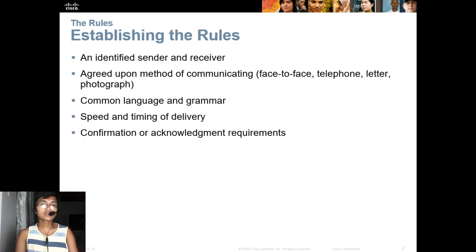So the rules: establishing the rules, an identified sender and receiver, agreed upon method of communicating, face-to-face, telephone, letter, photograph, common language and grammar, speed and timing of delivery, confirmation, and acknowledgement requirements.